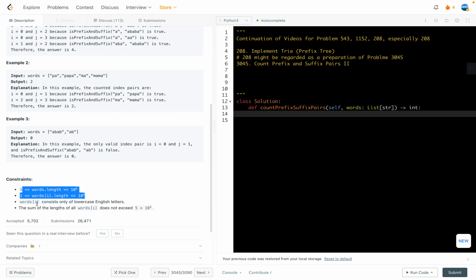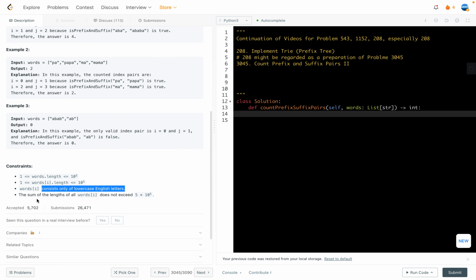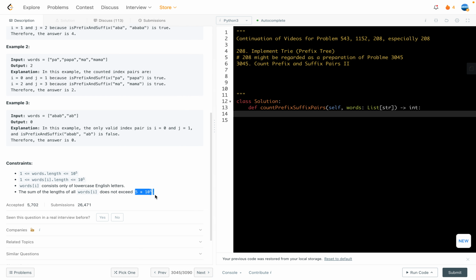If you look at words[i], it consists only of lowercase English letters. This is a good thing, because it roughly restricts the problem size, as we could otherwise have uppercase and other ASCII letters or Unicode. Here, the sum of lengths of all words does not exceed this bound. It's also a constraint on problem size.